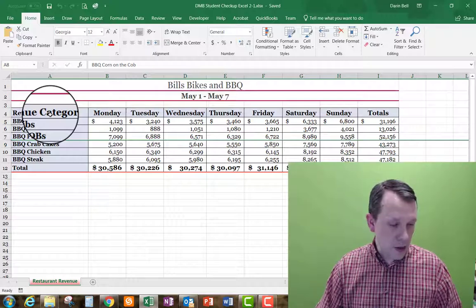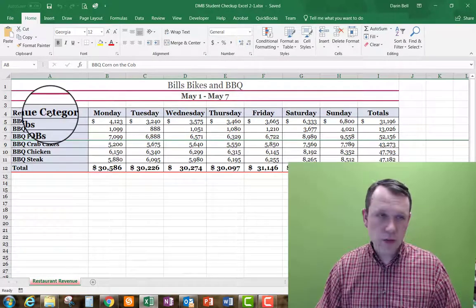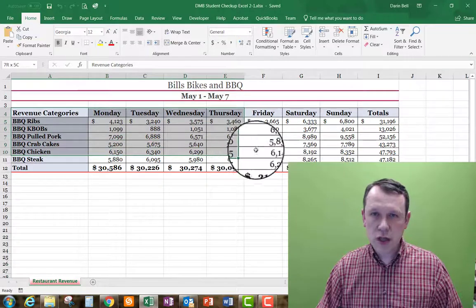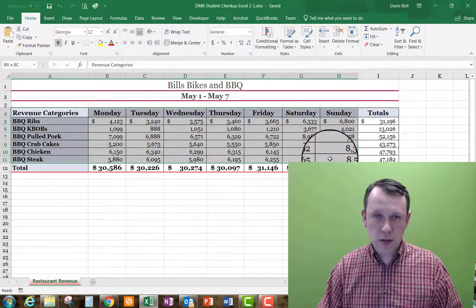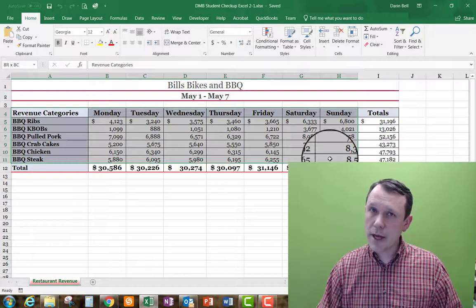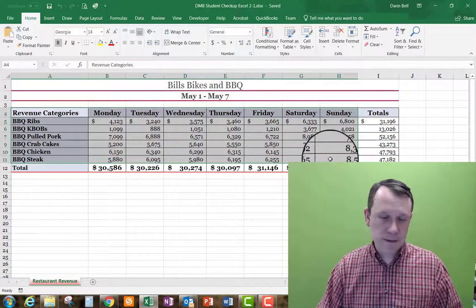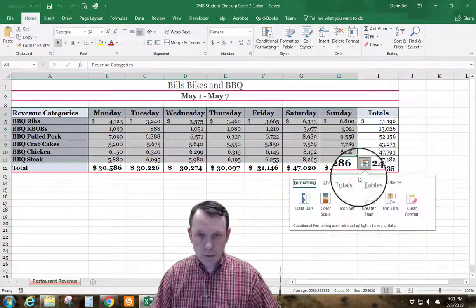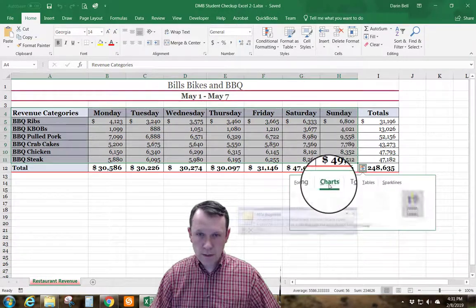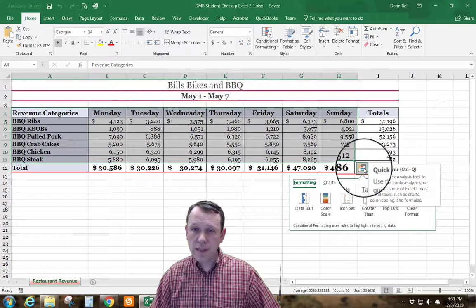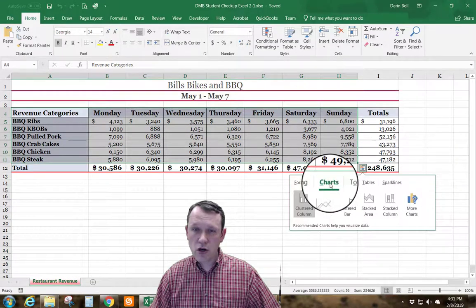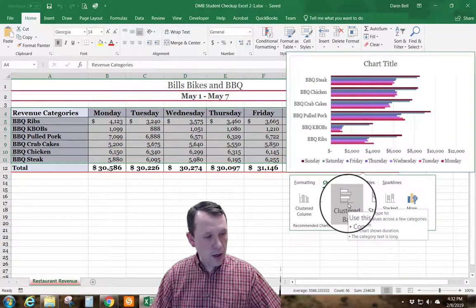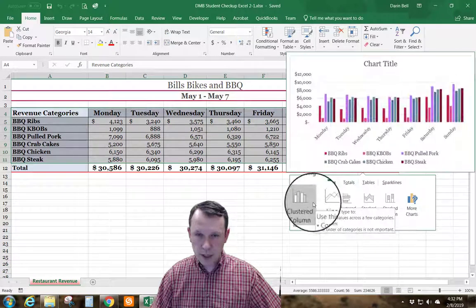I'm going to create a column chart. I'm going to select from A4 through H11. I'm not going to include my totals in this. I'm going to click the Quick Analysis button right here, then click Charts, and then click the clustered column right there.